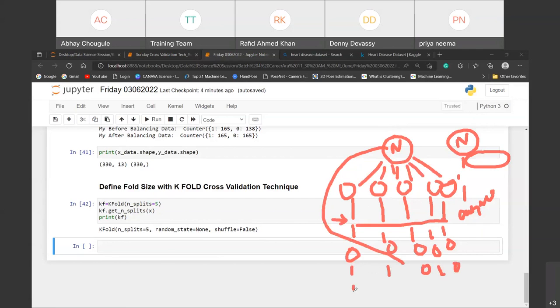So majority voting, who is that? 1, 1, 1. So 3 will win in this subset. Equal because we have balanced. Yes, we have balanced. But every time the data will go in a different manner. Samples are different, but every time. Wait, I'll show you.